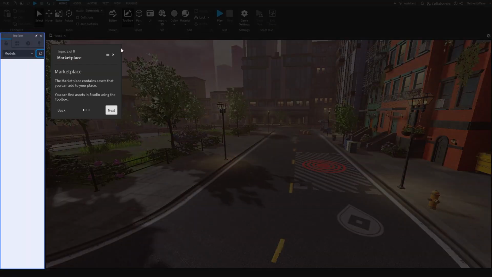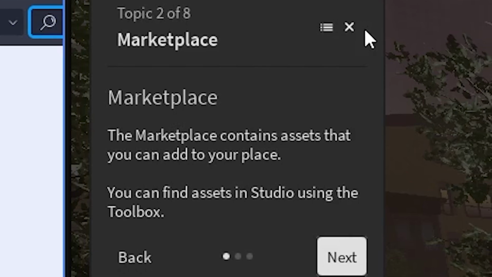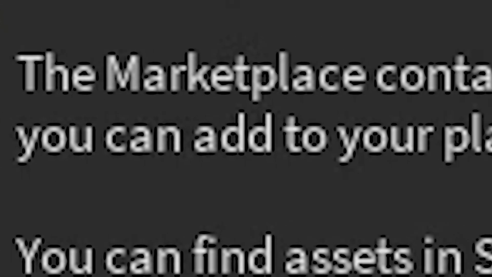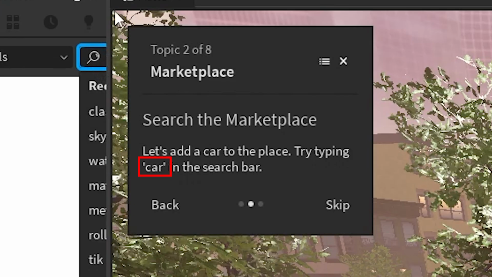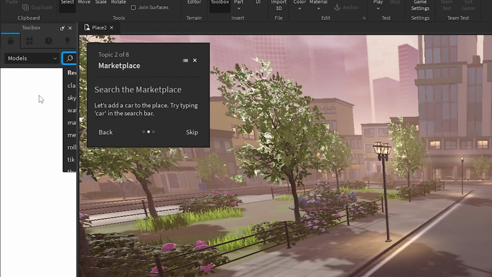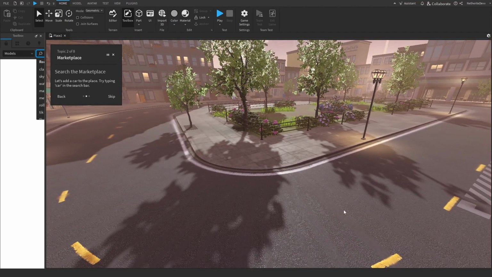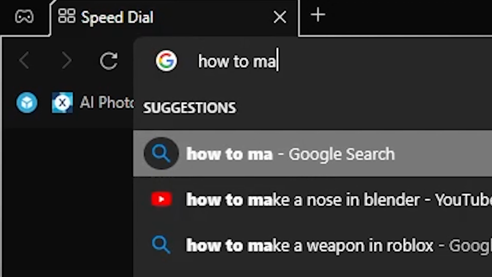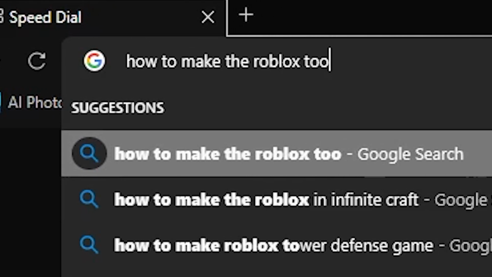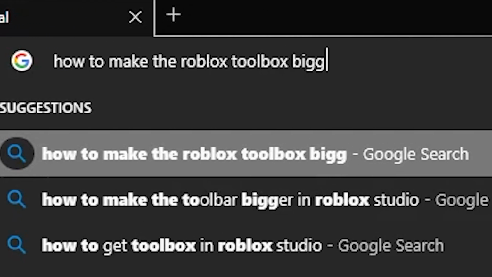And now we're gonna learn about the marketplace. So the marketplace contains assets that you can add to your games. It wants us to look for a car, but it's way too small. I can't search for anything. The tutorial's not teaching me how to make the toolbox any bigger, so. And I'm a new player, I don't know how to make this bigger. I'm gonna have to look it up. How to make the Roblox toolbox bigger.